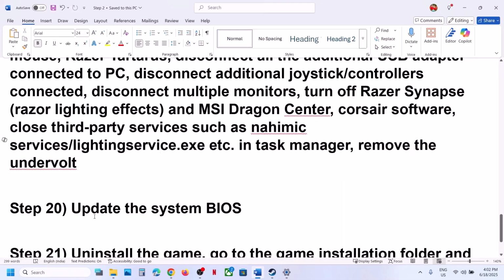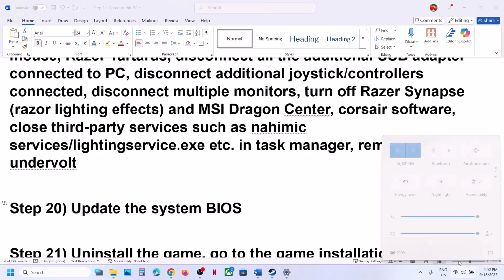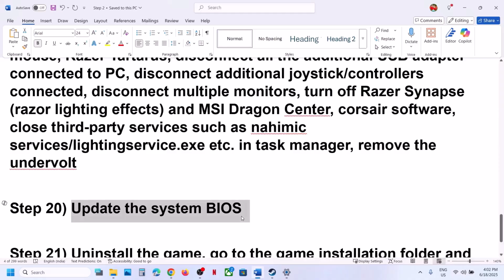Next step is to update the BIOS. Go to your system manufacturer website, select your model number, and then update the BIOS. In case of a laptop, make sure the battery on your computer is more than 10% and the AC adapter is connected to the computer when you update the system BIOS. During the BIOS update, your system will restart. Do not unplug the power cable while it's updating the system BIOS. After the BIOS update, log into the computer and then launch the game.